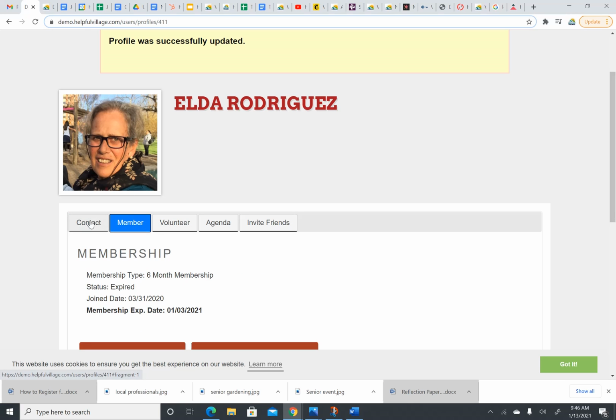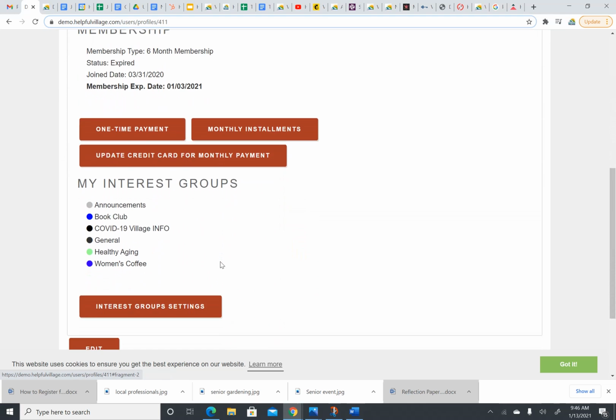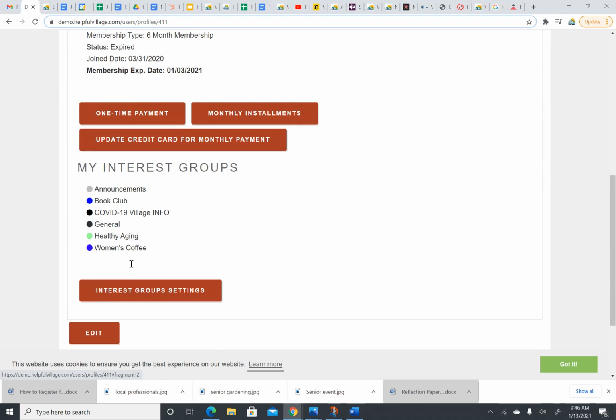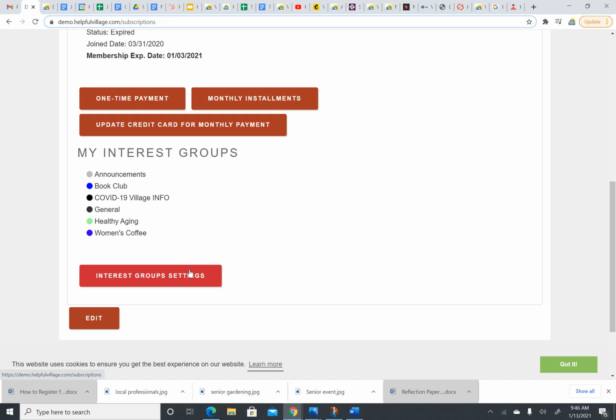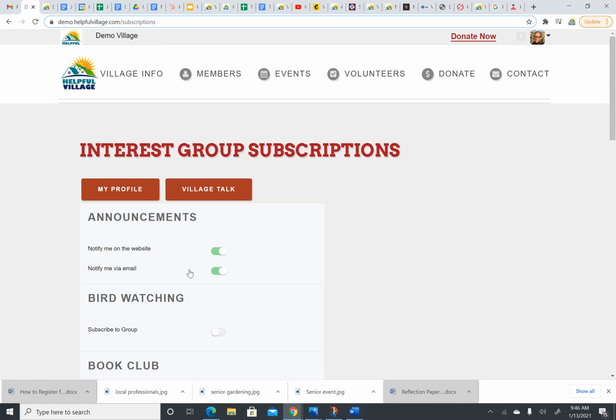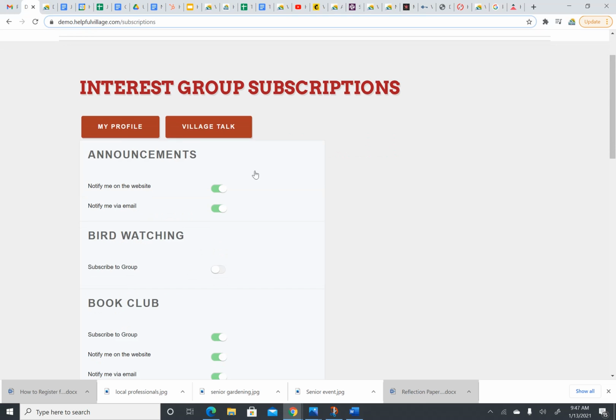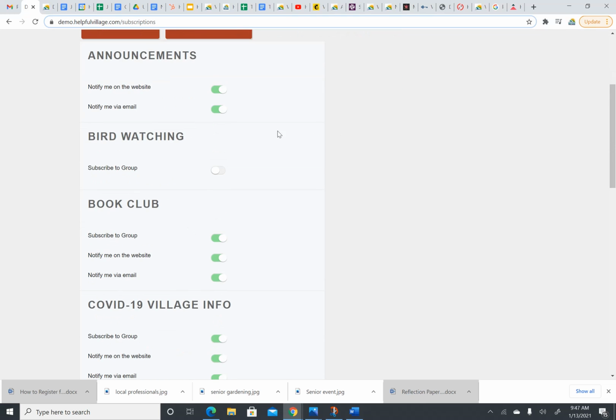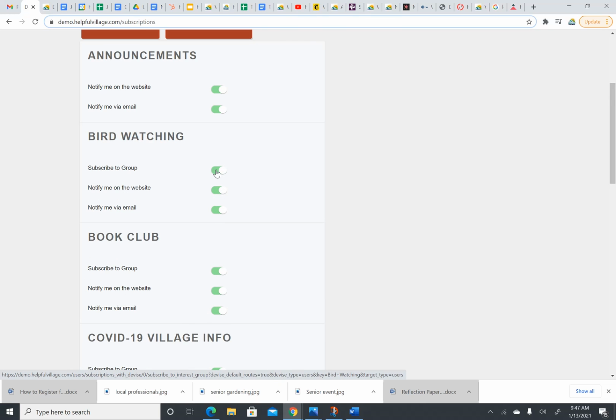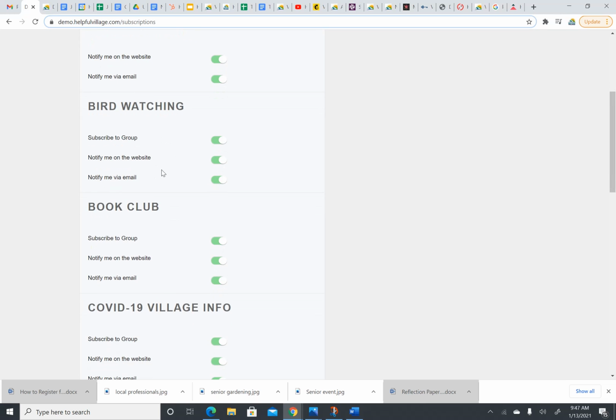The next thing I would like to show you all is how to edit your interest groups. So we click on this tab, Member, and we scroll down and we see My Interest Groups. We click on Interest Group Settings to change these. Now, if I would like to join bird watching, I would click on this gray button here, and that turns it green to show that I have subscribed to that interest group.